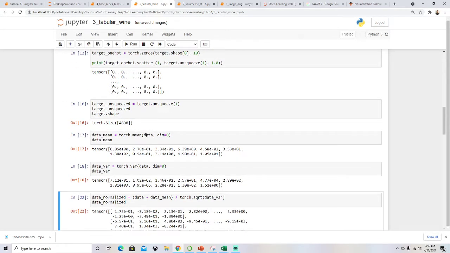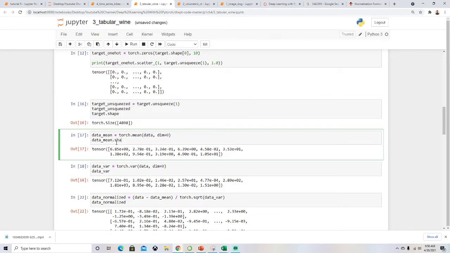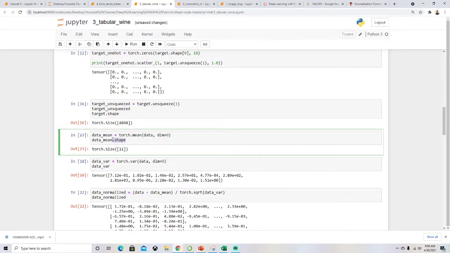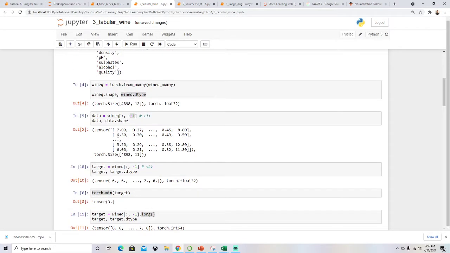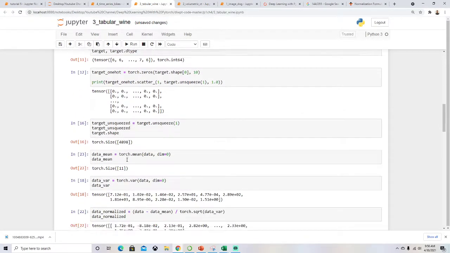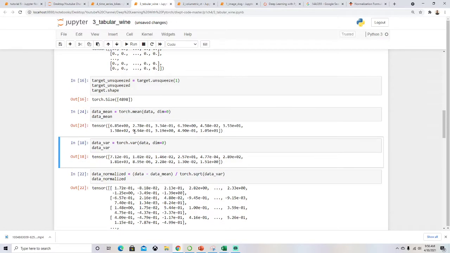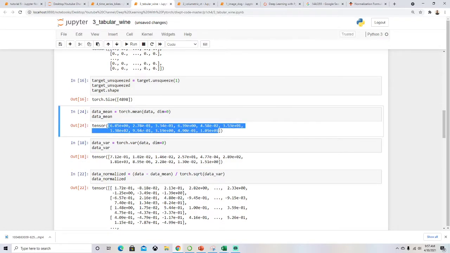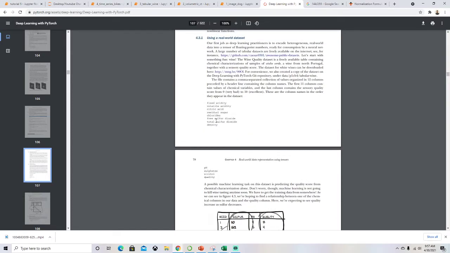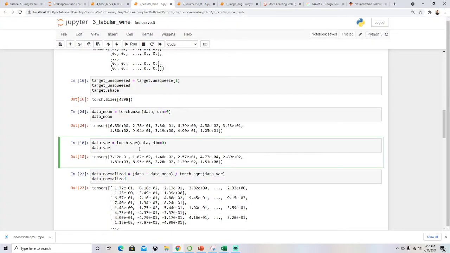And just to reiterate, this is calculating the data mean. If we look at the shape of that, it's 11. That's indicating our 11 categories. Data was up here. Here's the 11 categories. So that's the average of each of the 11 categories, the average score for each of these categories: fixed acidity, volatile acidity, citric acid, all of them. And this calculates the variance of each of those categories.